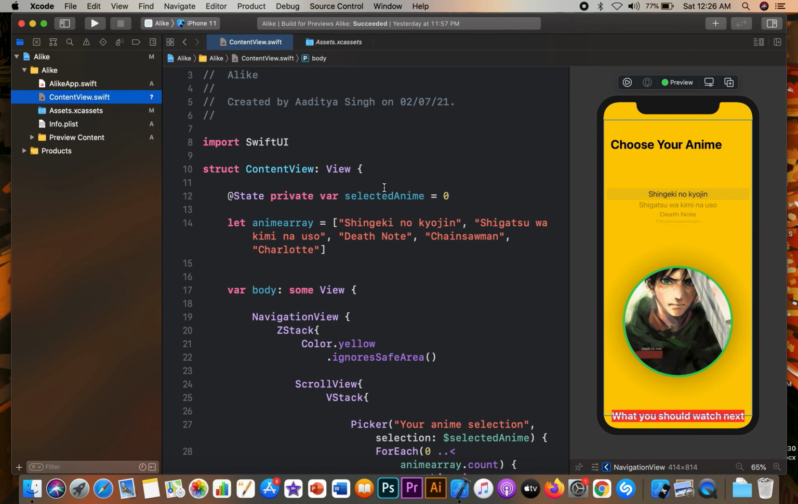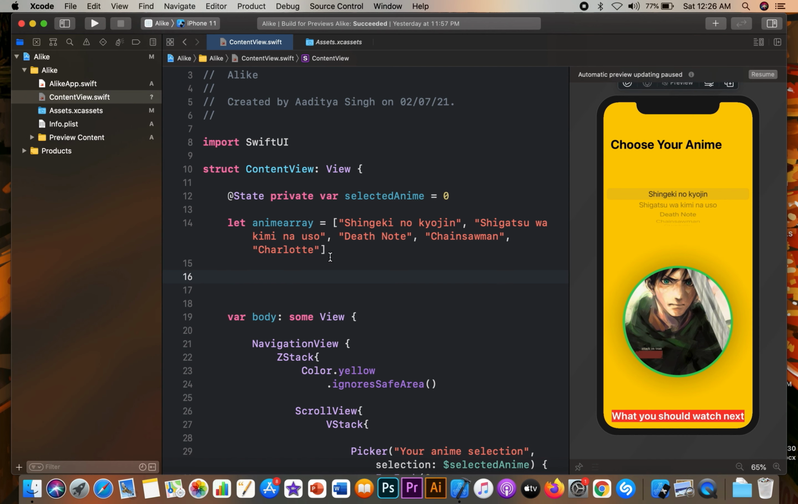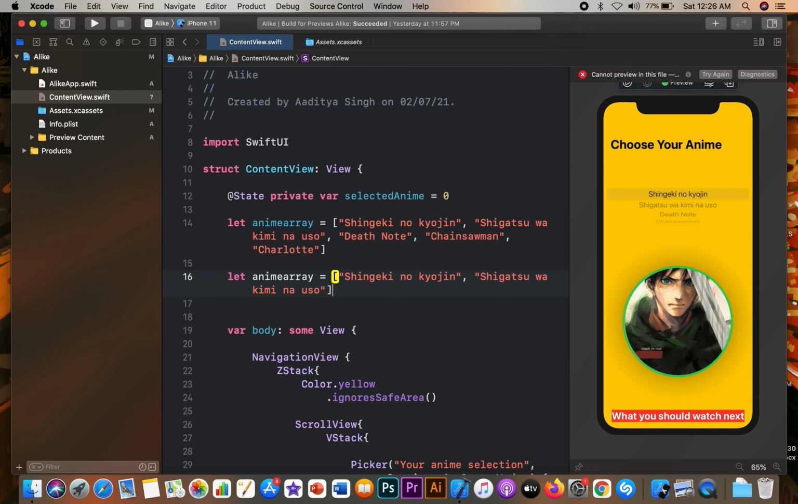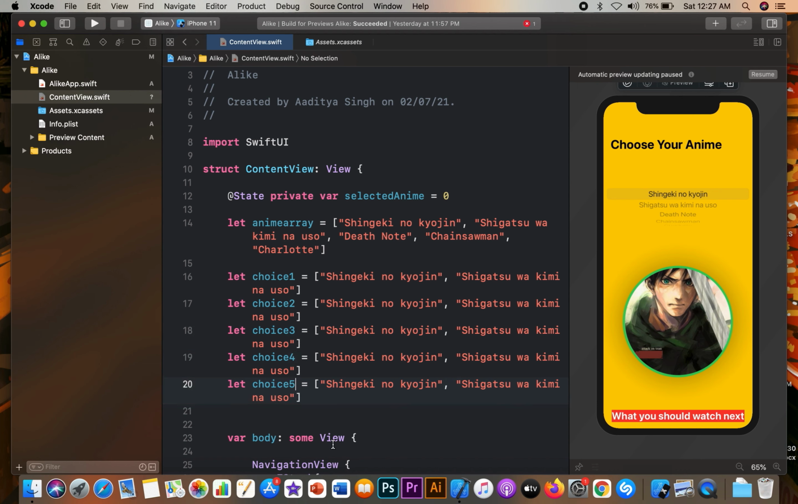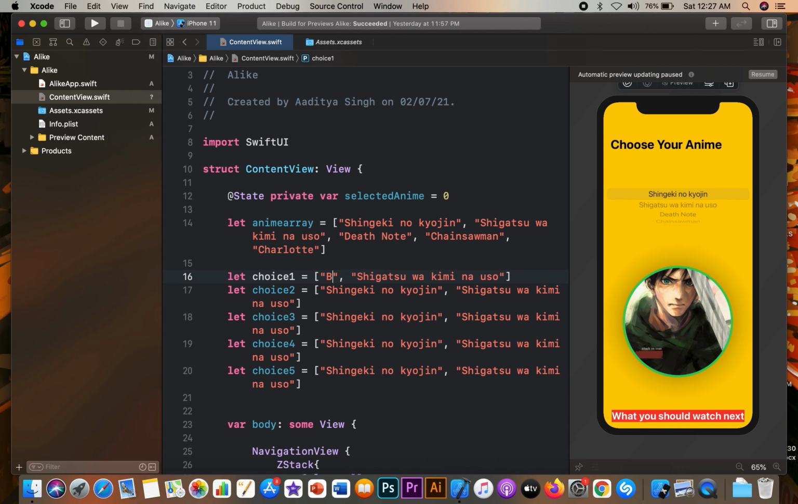So in order to do that, let's just copy this big array that we have already created, and from it we would create five more arrays which would include two anime names each, and we would name them differently. So let's just do that. I have seen quite a lot of anime, so it's easy for me to simply write down their names. So that's exactly what I'm doing right now.